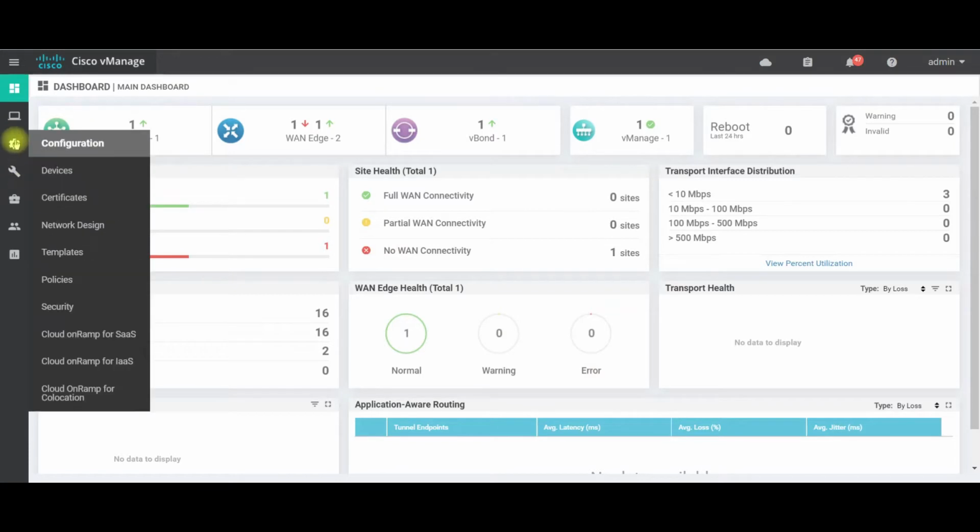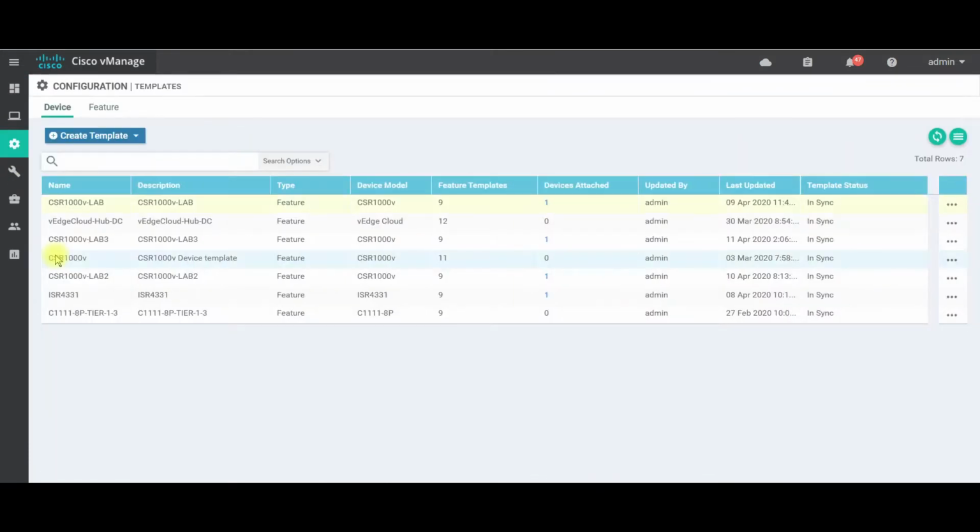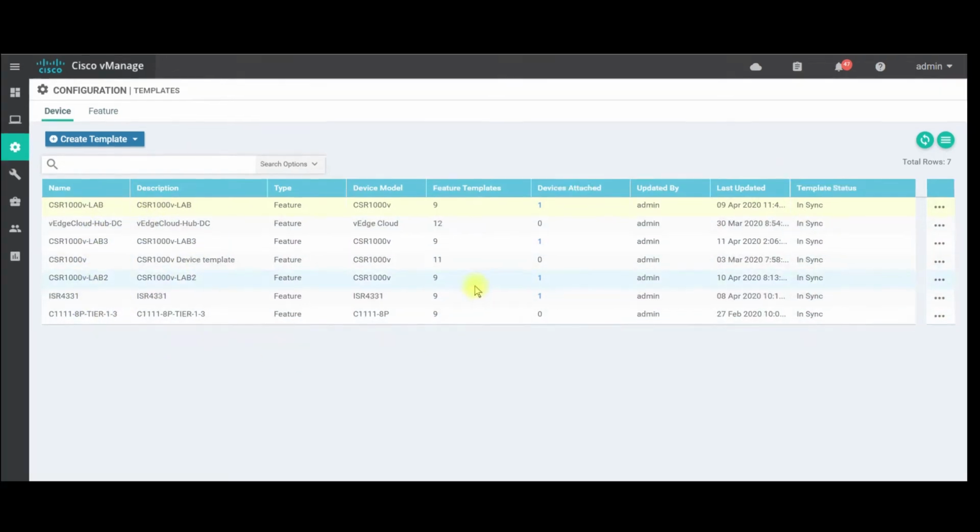Navigate over to the Configuration tab, select Templates. As you can see, I have already configured multiple device templates. So what are device templates? Device templates are those specific to vEdge models, but it can also be possible to create multiple device templates for the same model due to location and function in the network.